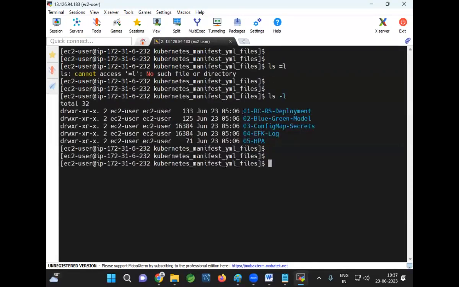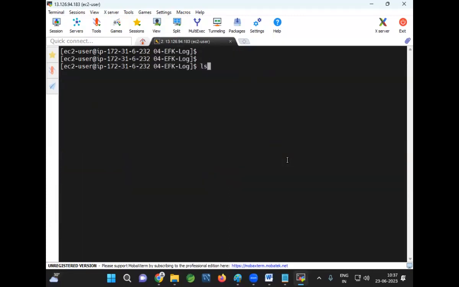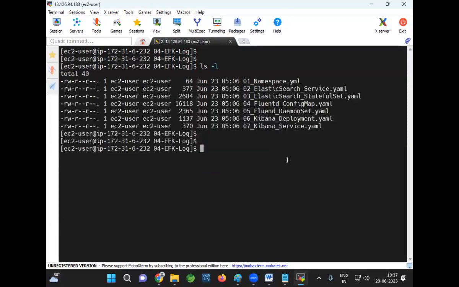Now, there are several folders available. One of the folders is the EFK log folder. cd into the EFK log folder. Clear. ls -l. Now there are 7 YML files available to create the namespace, the service, stateful set, config map, daemon set, deployment, and Kibana service. Like that, there are 7 manifest YML files available.